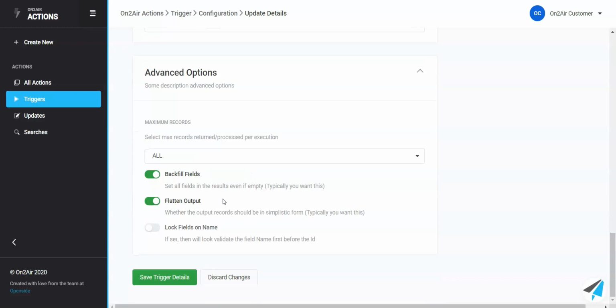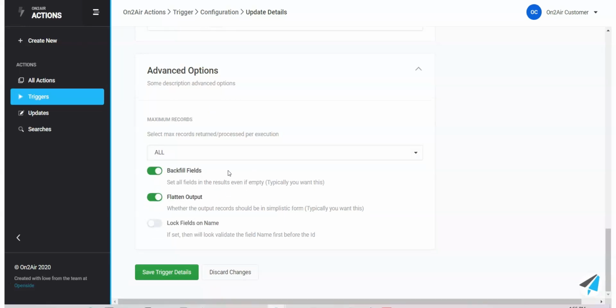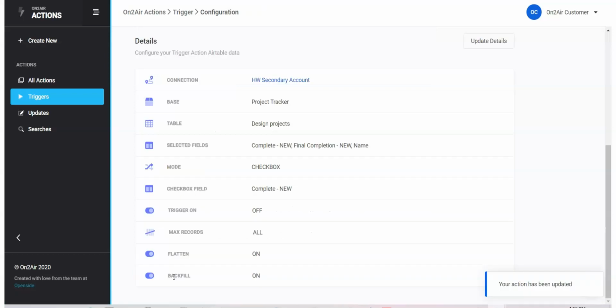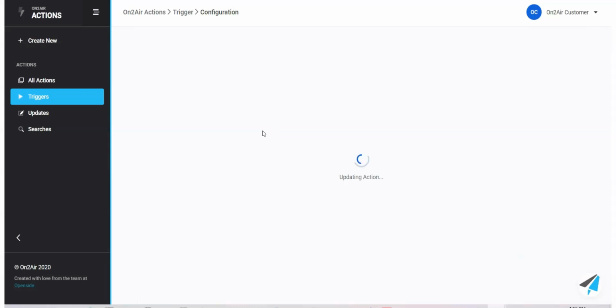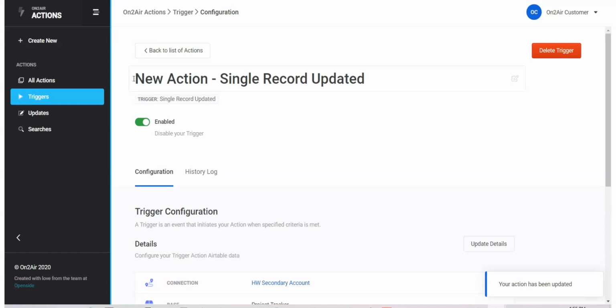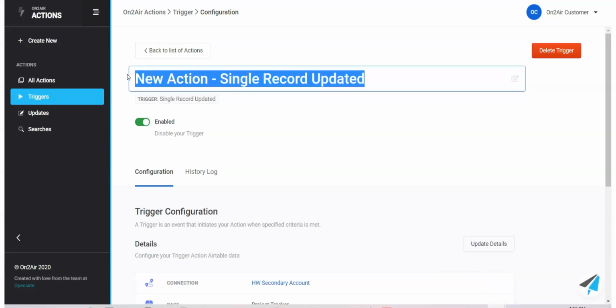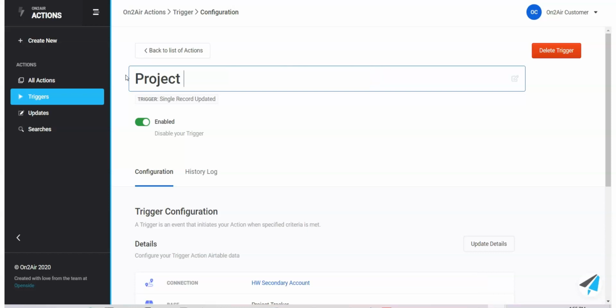In the advanced options, you can choose to return however many records you need. There are a couple of other options here. Backfill the fields, flatten the output, or lock fields on name. We're going to leave these as is. These are the defaults. And then save trigger details. The last thing we need to do is to enable it. You can also name it so you know what it is.